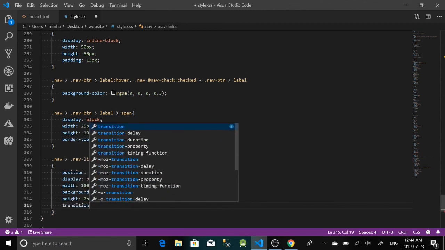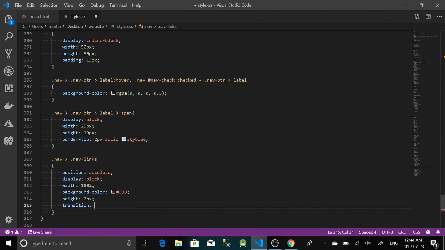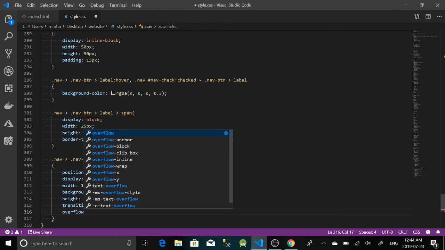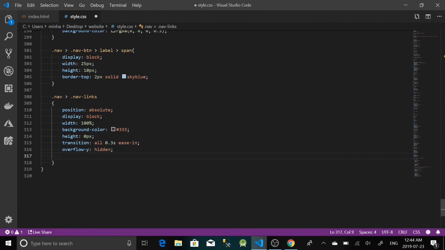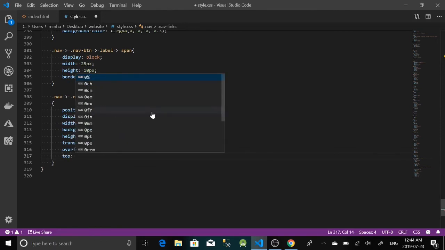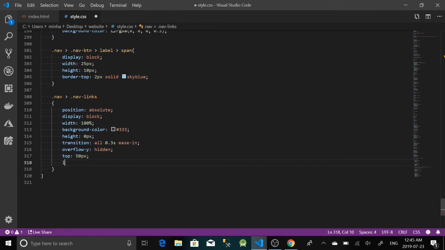And then we're going to add a transition. So basically, once clicked on that hamburger, it's going to slide down and open up the nav. And we're going to set it to 0.3 seconds ease-in. Overflow-y, I'm going to set that property to hidden. We're going to add top 50 pixels, left 0 pixels. Then we're going to get out of there.